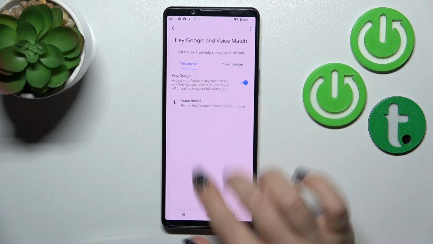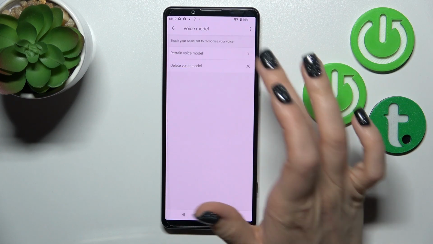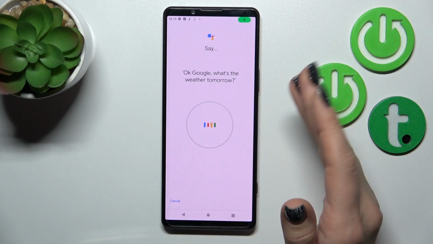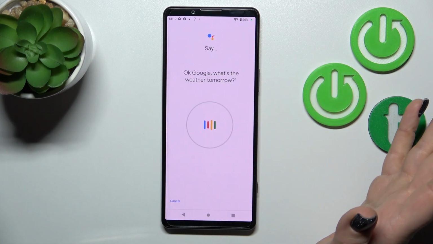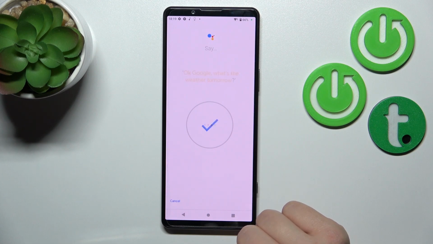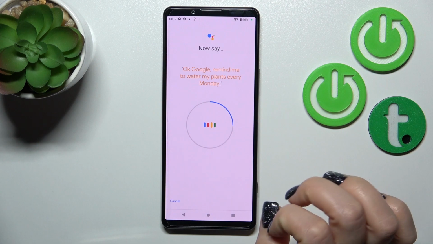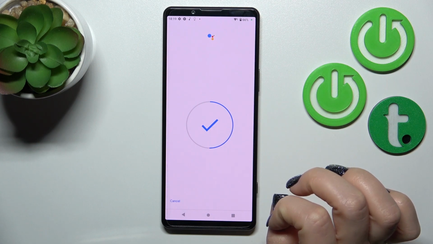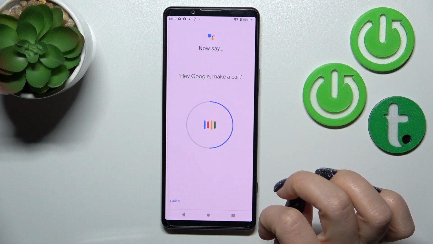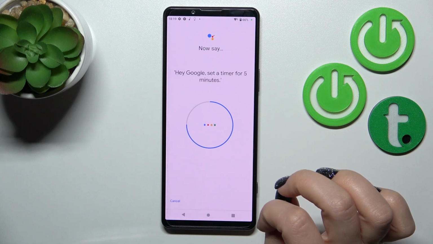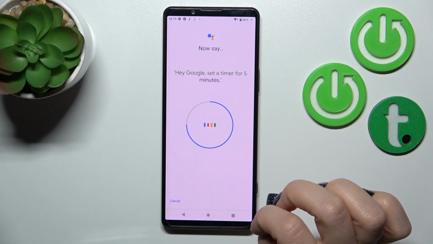Just if you want to change your voice model, you should click Retrain voice model and after that say, OK Google, what's the weather tomorrow? OK Google, remind me to water my plants every Monday. Hey Google, make a call. Hey Google, set a timer for 5 minutes.